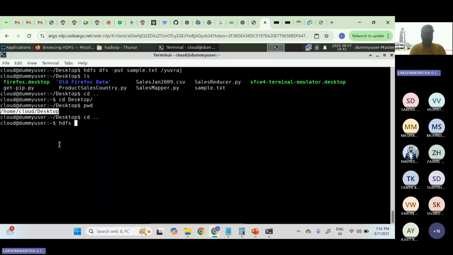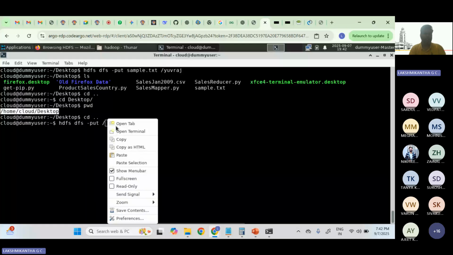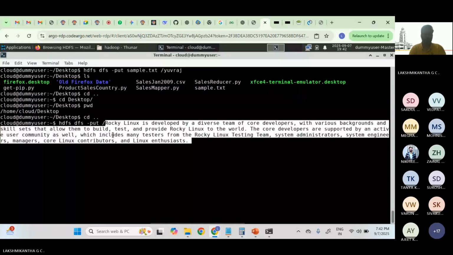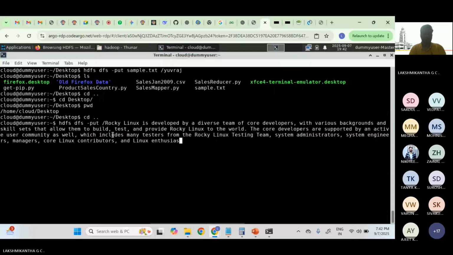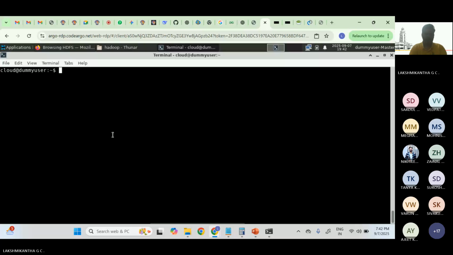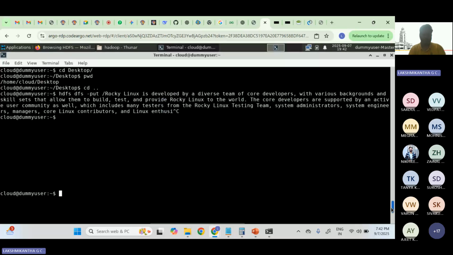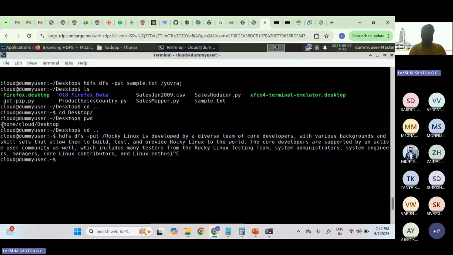You come out of this and type hdfs dfs. You are in a different location now, so you have to give a path. I'm using the put command here, and then I have to give the complete path. I've copied that path and I'm pasting it here. Sorry, it is taking the content. Once again, I have to type it again. What is the path actually? I think I didn't copy that path. Let me copy it. This is the path I'm copying.